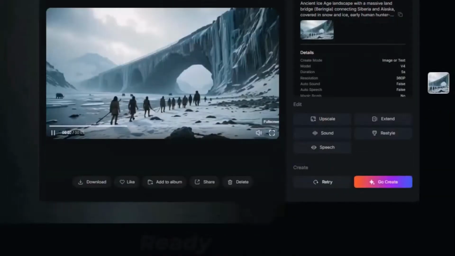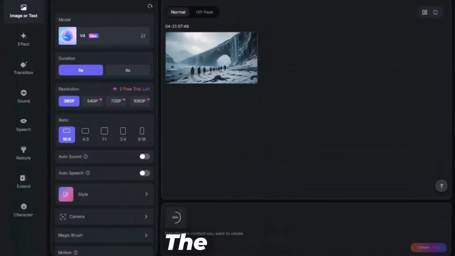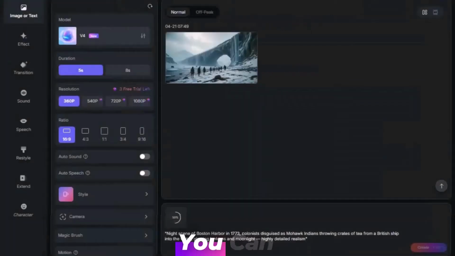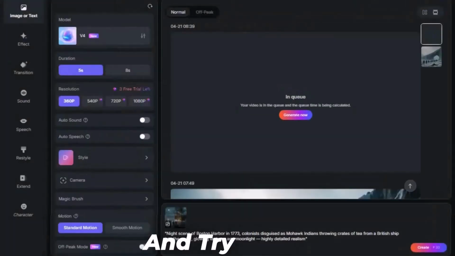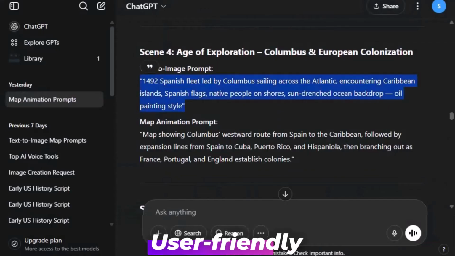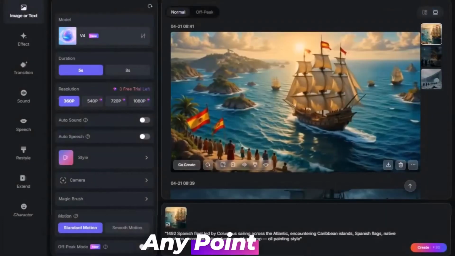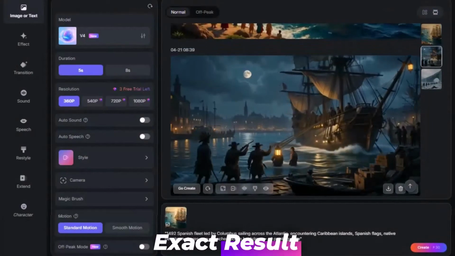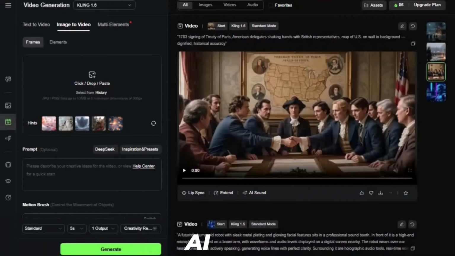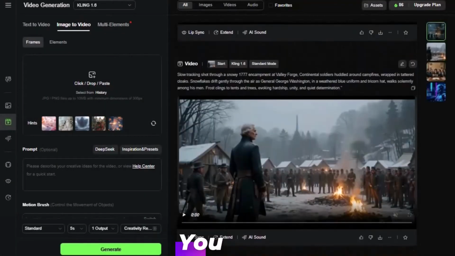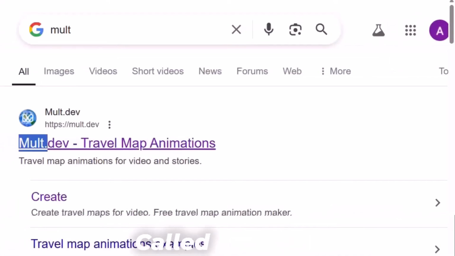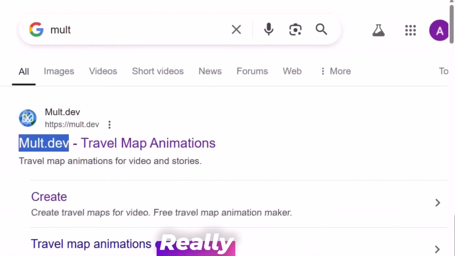Once your animation is ready, you can easily download it. If the result doesn't meet your expectations, you can slightly adjust your prompt and try again. This process is quick and user-friendly, so you'll be able to animate all your images in no time. If at any point this tool doesn't deliver the exact result you need, you can try the Kling AI tool instead. For map animation, you can also use this website called mult.dev that makes it really easy, even if you've never done it before.